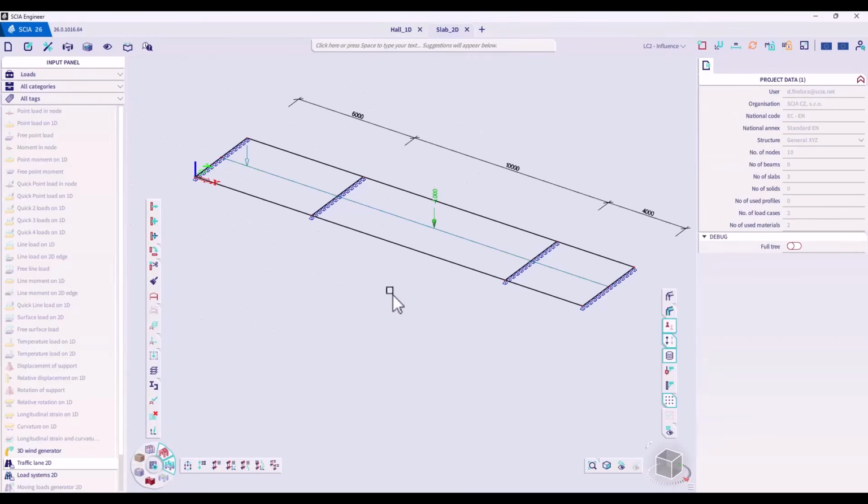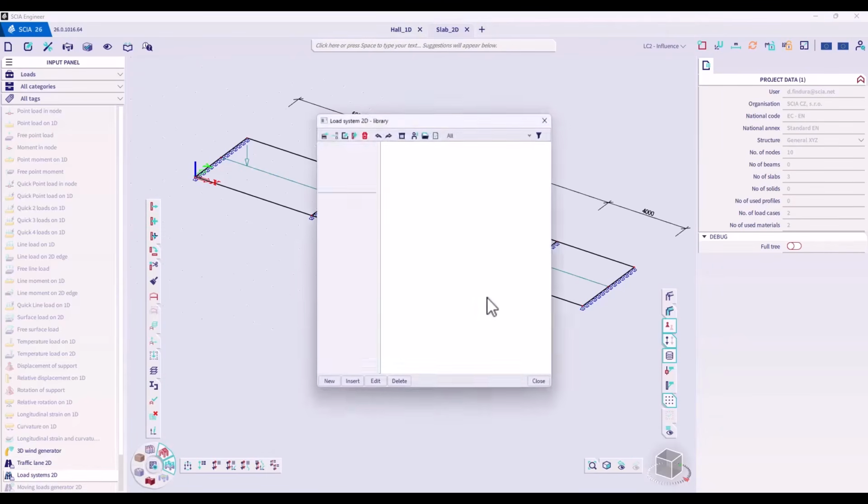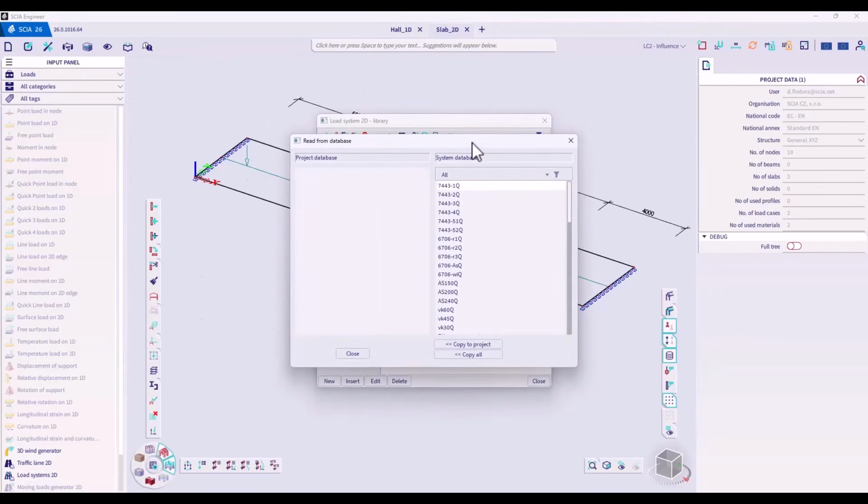So that's the traffic lane. Then again, I need to create the load system 2D.